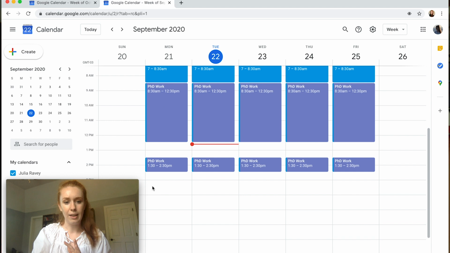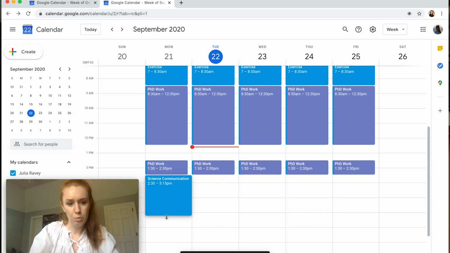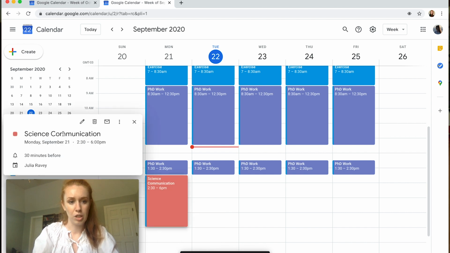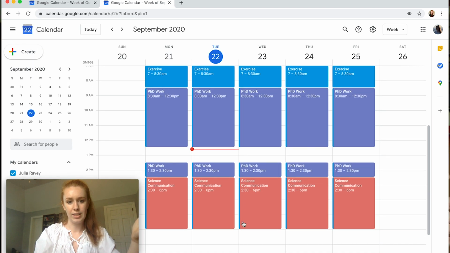Then if we go down to the afternoon, I do more science communication work. And I know this looks like I don't have any breaks, but I promise you I do. I have breaks within these chunks. So now we have this nice blocked schedule.